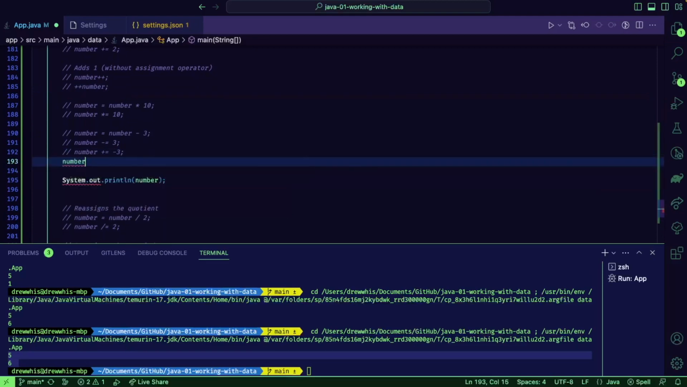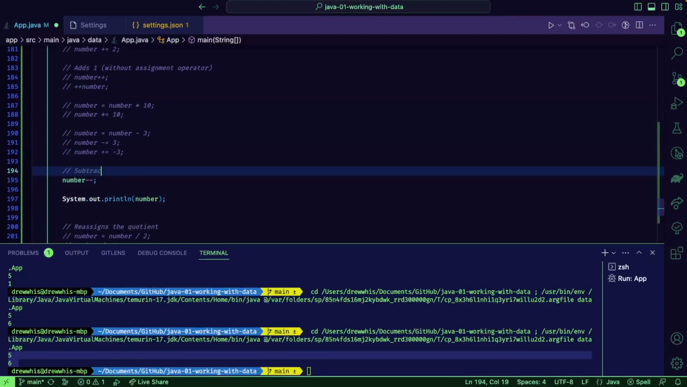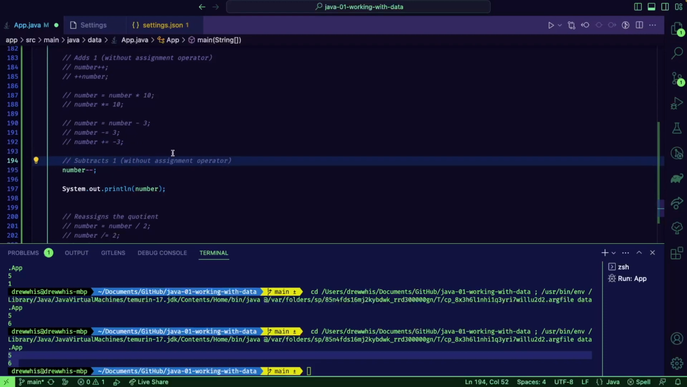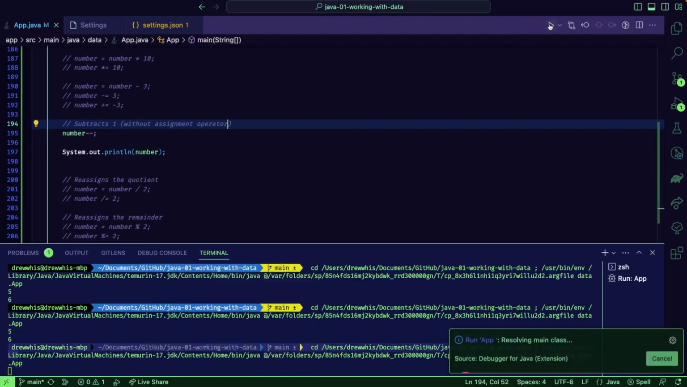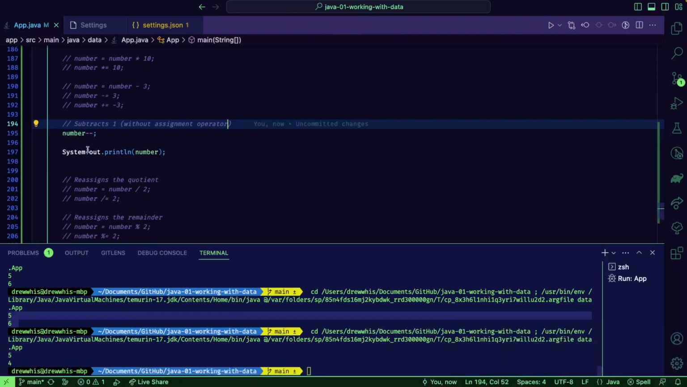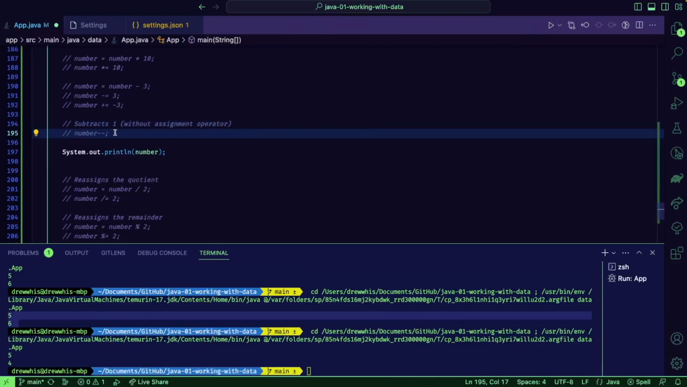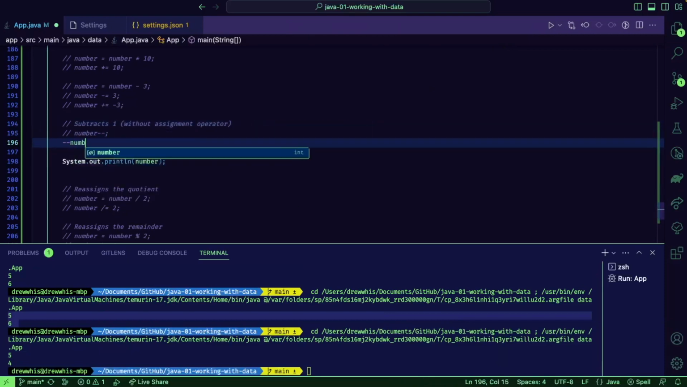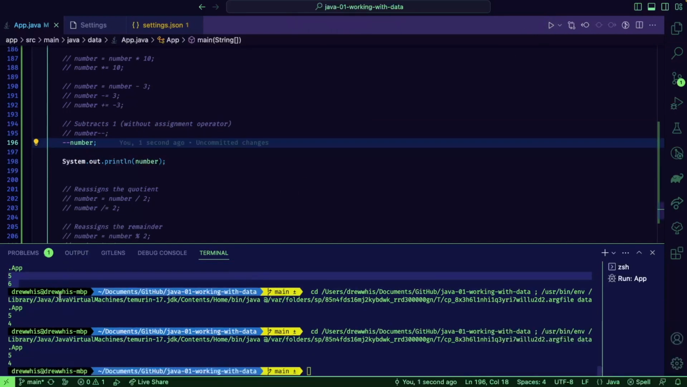We also can subtract 1 in the exact same way. So number minus minus will subtract 1, again, without an assignment operator. So if we run that, we started at 5, now it's 4. And just like with addition, we can do the same thing. We can do them before or after, and we get the same answer.